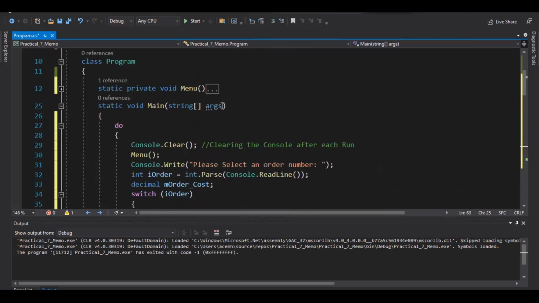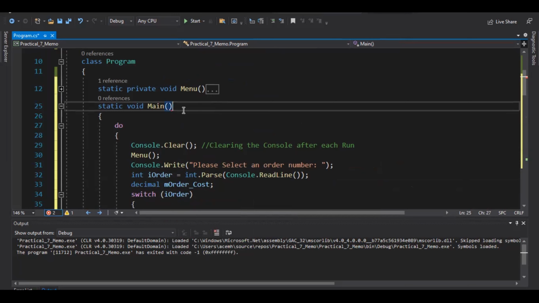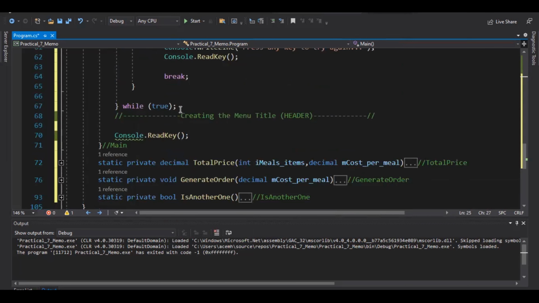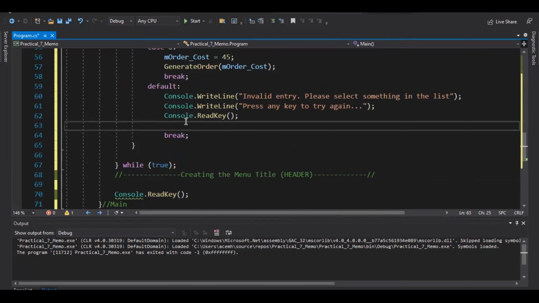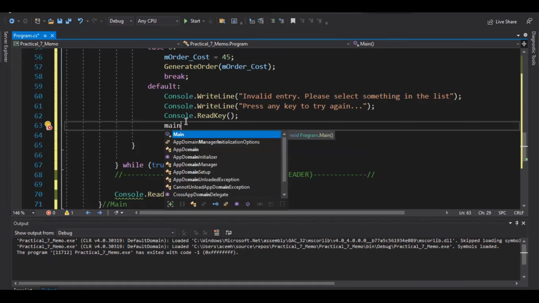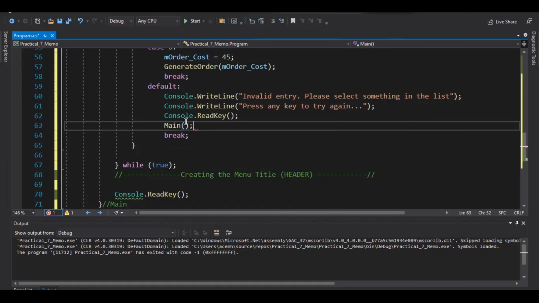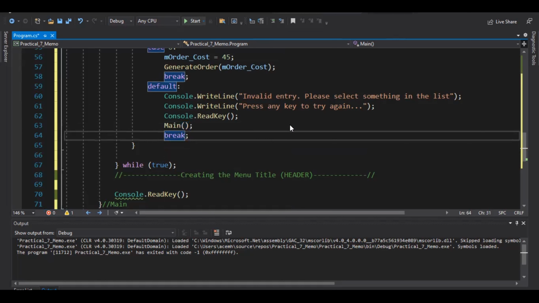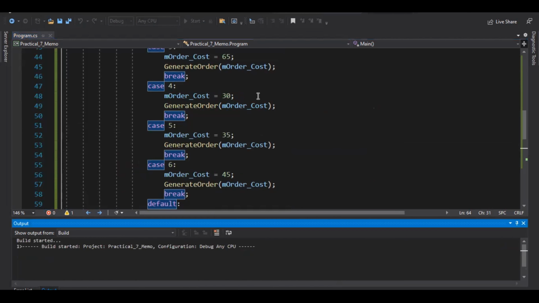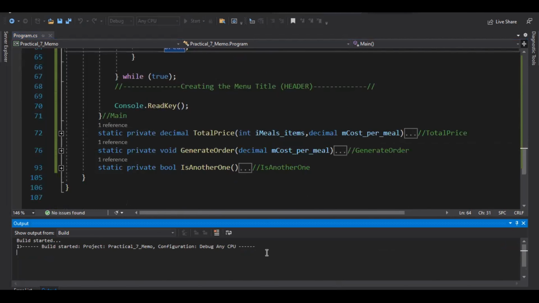And then what's going to happen? The main needs to be called again so that it can be executed. So let me say main. We are calling main again to be executed after everything that's going to happen. So let's see if we have everything in place.